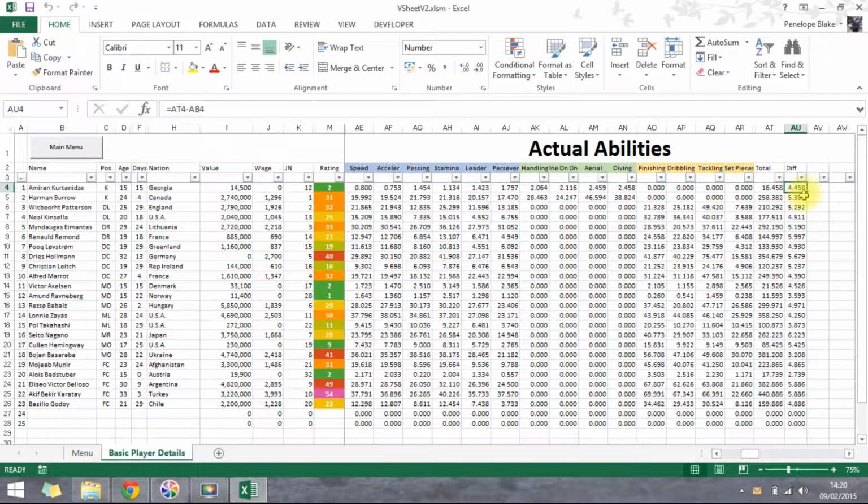So we can actually see he's got 4.458 more abilities than is actually listed. I'm thinking we can do something clever with that, but I'll be honest with you, I can't think what at the moment, so it just sits there displaying to you.